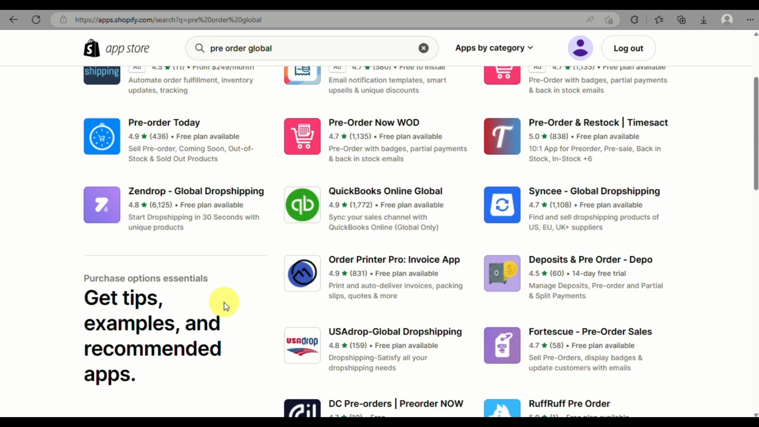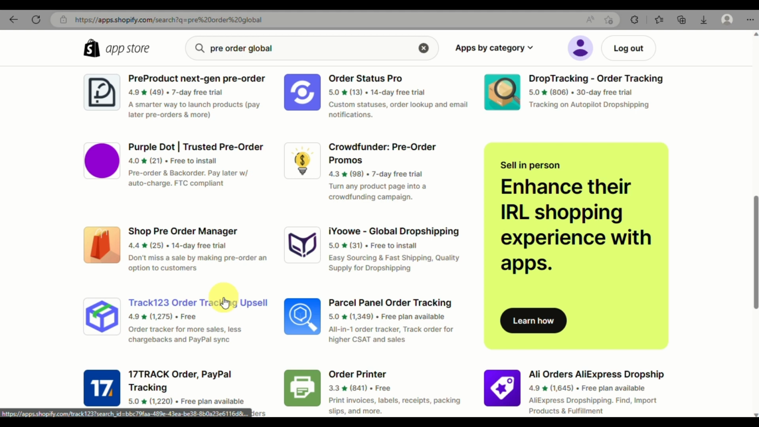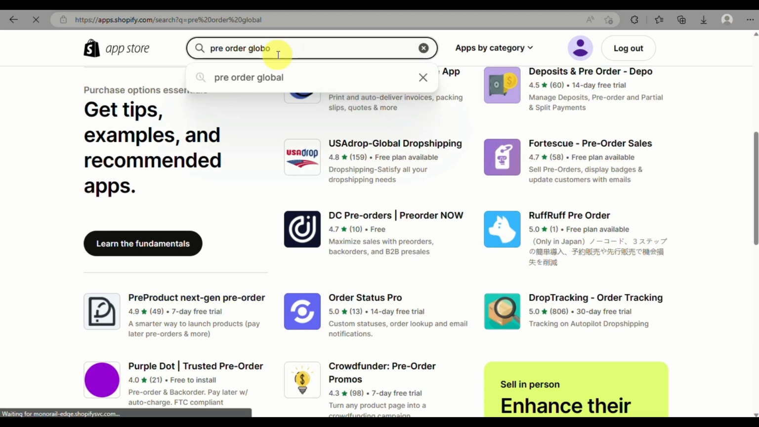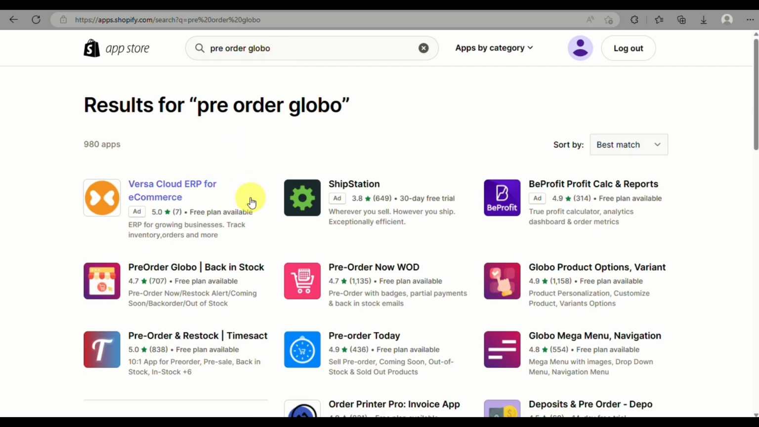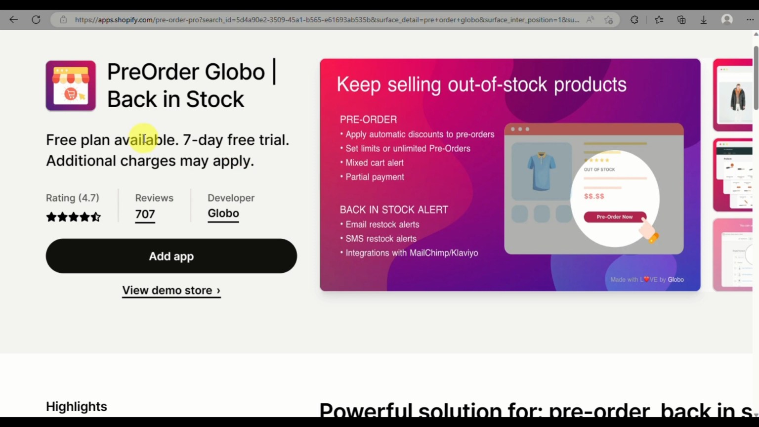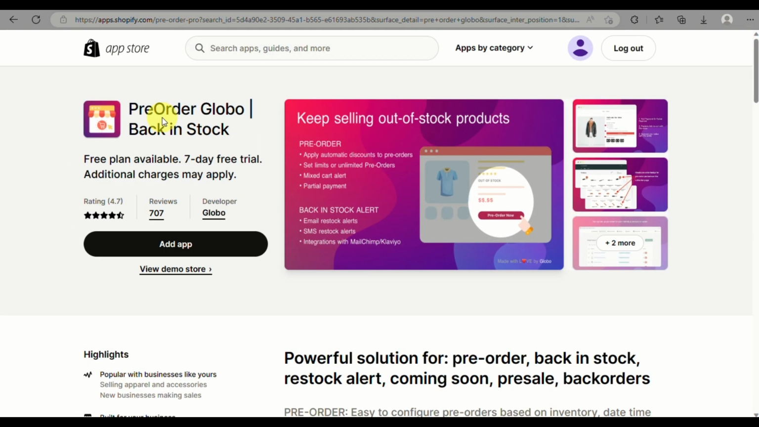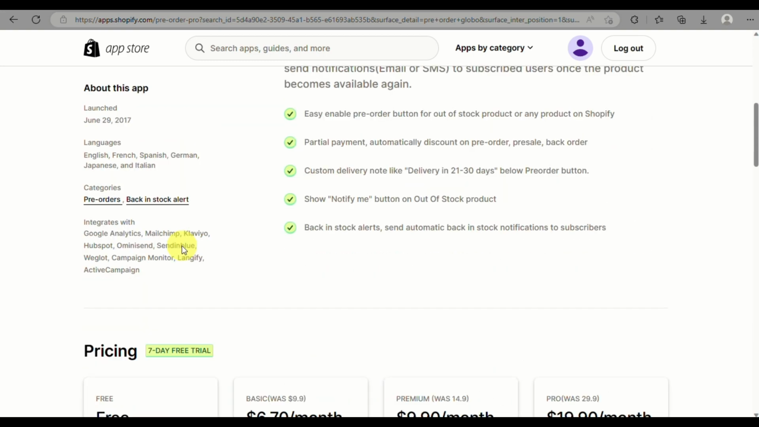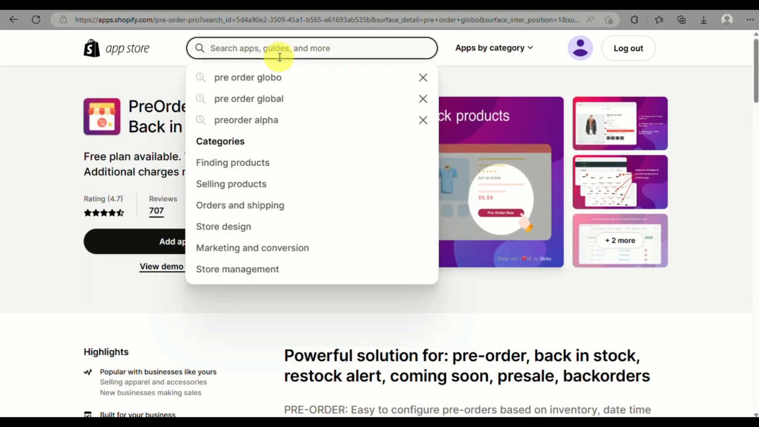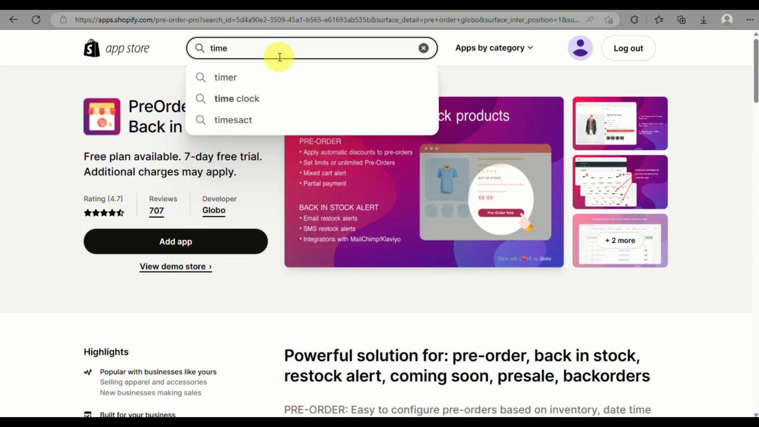So here another example is pre-order global. It is also highly rated application as well at 4.9, where you can definitely make use of this for pre-orders as well for your online store. So this comes with a free plan for 7 days, and after that you may be charged for the next months as well.